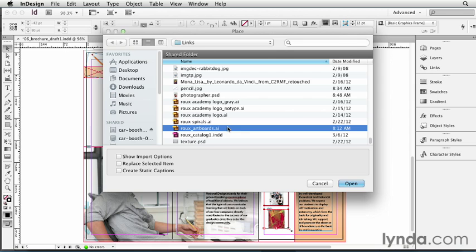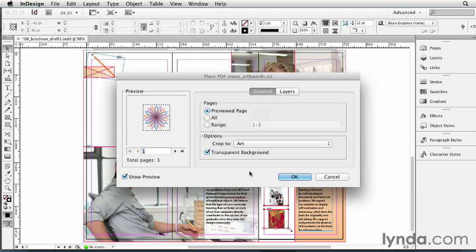To do that, you can turn on the Show Import Options checkbox. Show Import Options tells InDesign that when you click Open, it should bring up the Place PDF dialog box, or the Import Options dialog box as I call it. Here we can see that there are 3 total pages or artboards in this document, and we can move through them one at a time to see which one we actually want to bring in. I'm going to go ahead and bring that first one in, but notice that I could actually bring all of them in if I want, or maybe just a range of them.